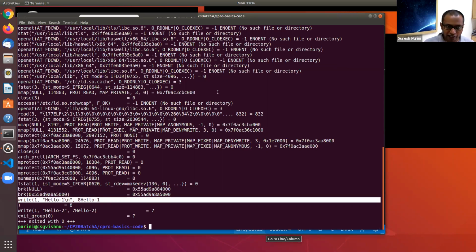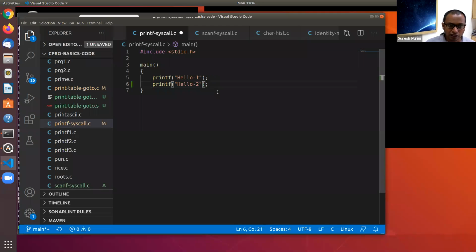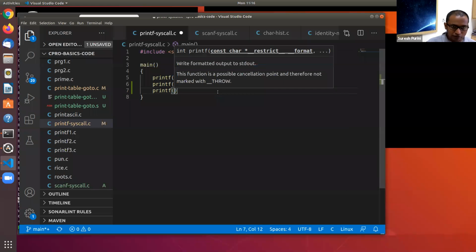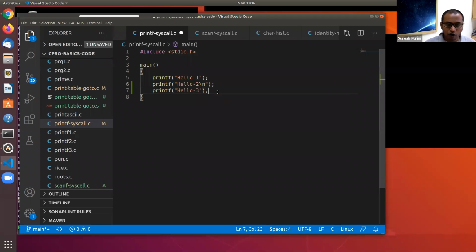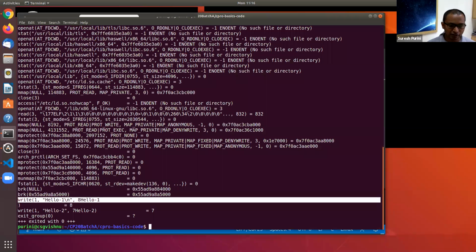Or in order to make it clear, for example, maybe I can have this /n. So how many system calls do you think it will make? So hello1 and hello2 will be merged and one write system call will be made. And hello3, why are we not merging hello3 with hello2? Because /n forces the printf to make a write system call. So let's compile and see if our understanding is right.